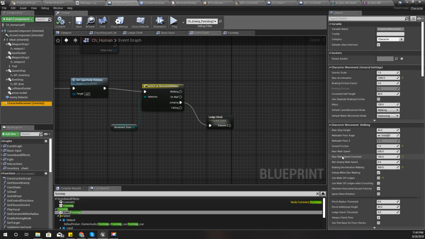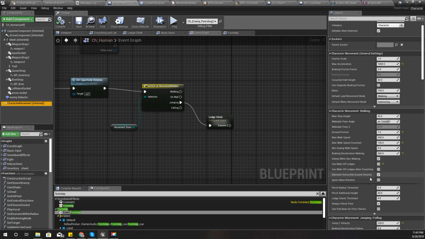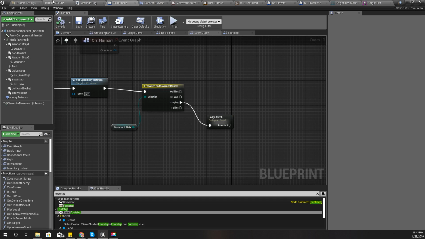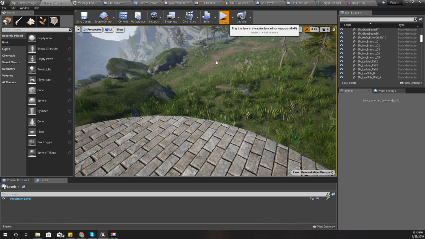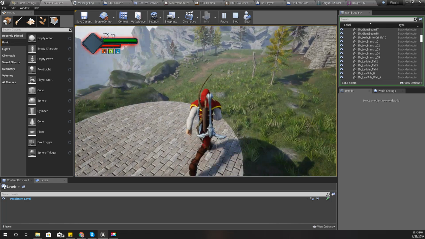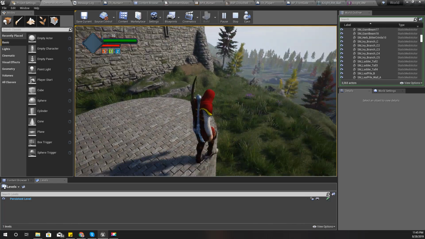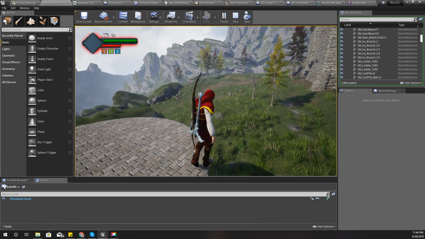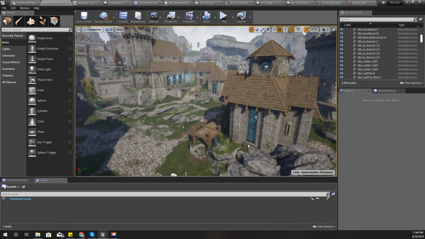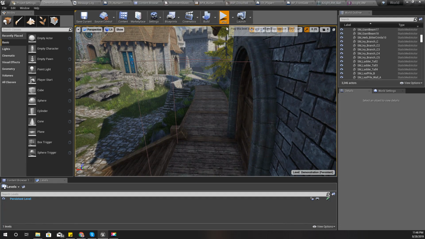There is some option called here, this perch radius threshold. If I make it something like 100, my character will not walk off the ledge and it will stay within the limits like this. See, I can't walk off even if I try to do that. But if I enable that, and if I keep my character can't walk off the ledge, this happens.